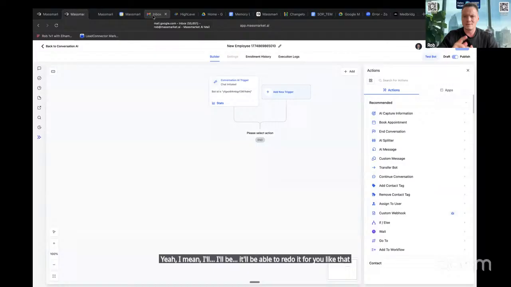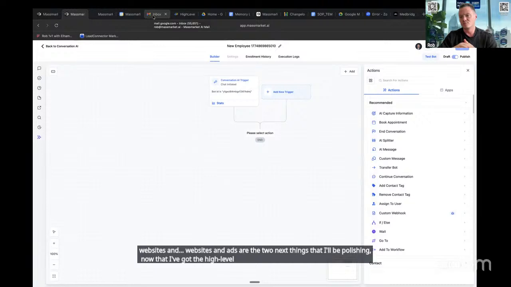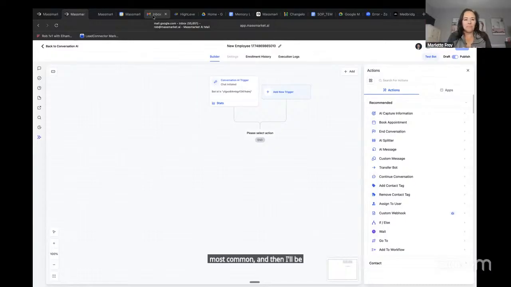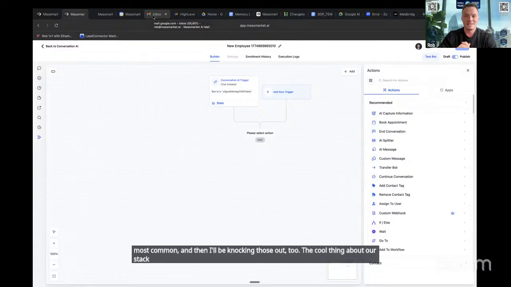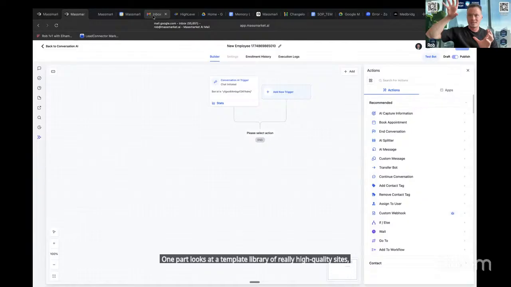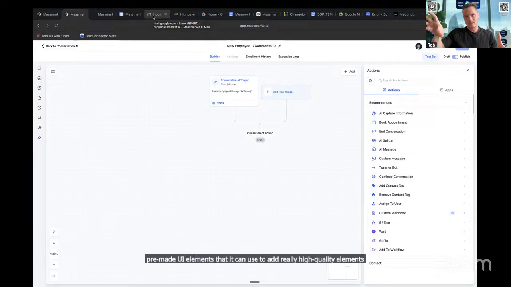Websites and ads are the two next things that I'll be polishing now that I've got the HighLevel build part done. Most of my work is HighLevel build, and then ads and websites are the next two most common, and then I'll be knocking those out too. The cool thing about our stack is the way I've set it up. There's really two parts of a stack. One part looks at a template library of really high quality sites to set a baseline for what we're going for. Then it looks at a library of pre-made UI elements that it can use to add really high quality elements quickly.